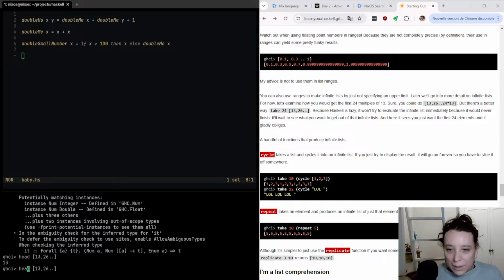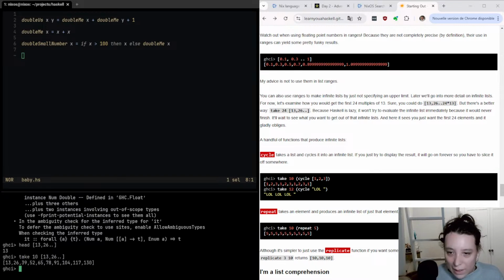And then we said let's take a few of these elements like the first 10, and now we have the first 10 multiples of 13. All right, cool. Because Haskell is lazy, it won't try to evaluate the infinite list immediately because it would never finish. So when I typed it, I'm basically asking it to evaluate it immediately, and then it just goes on forever. It'll wait to see what you want to get out of that infinite list. And here it sees you just want the first 24 elements, and it gladly obliges.